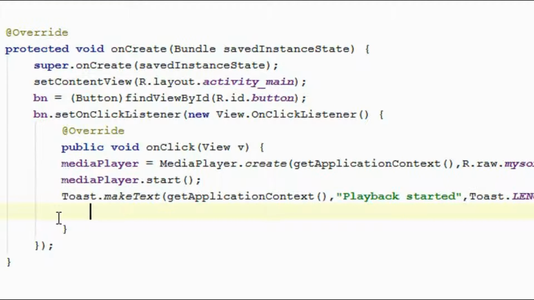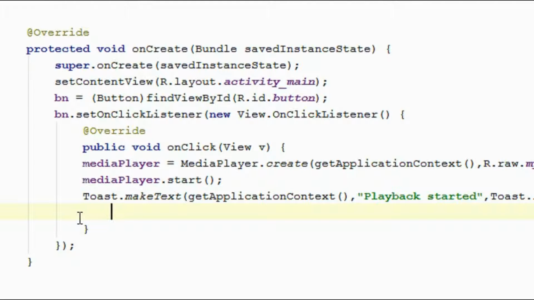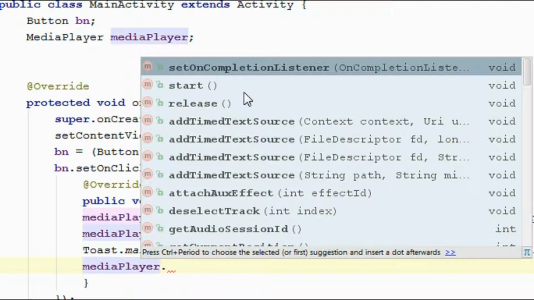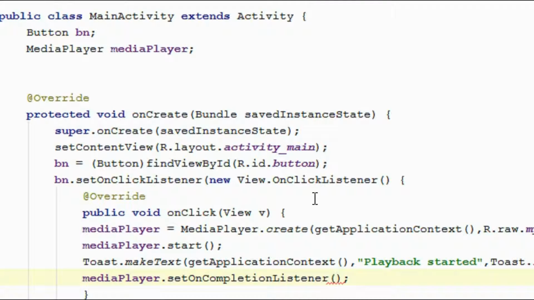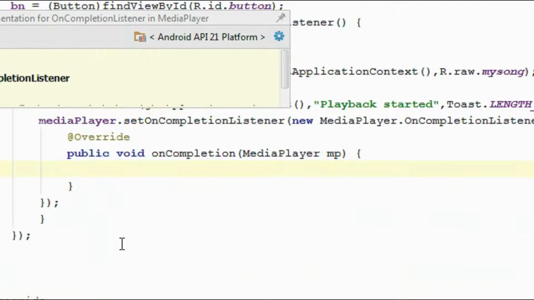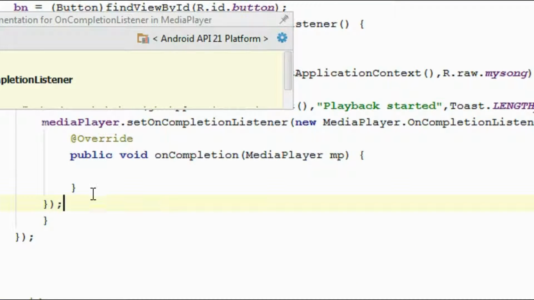After finishing the playback, you have to release all the resources used by the media player. The media player uses a huge amount of system resources. So after completing the media playback, you have to release all the resources used by the media player. Otherwise, it will affect the performance of your application. So you have to use the method mediaPlayer.setOnCompletionListener. In the onCompletion method you have to release all the resources used by the media player.